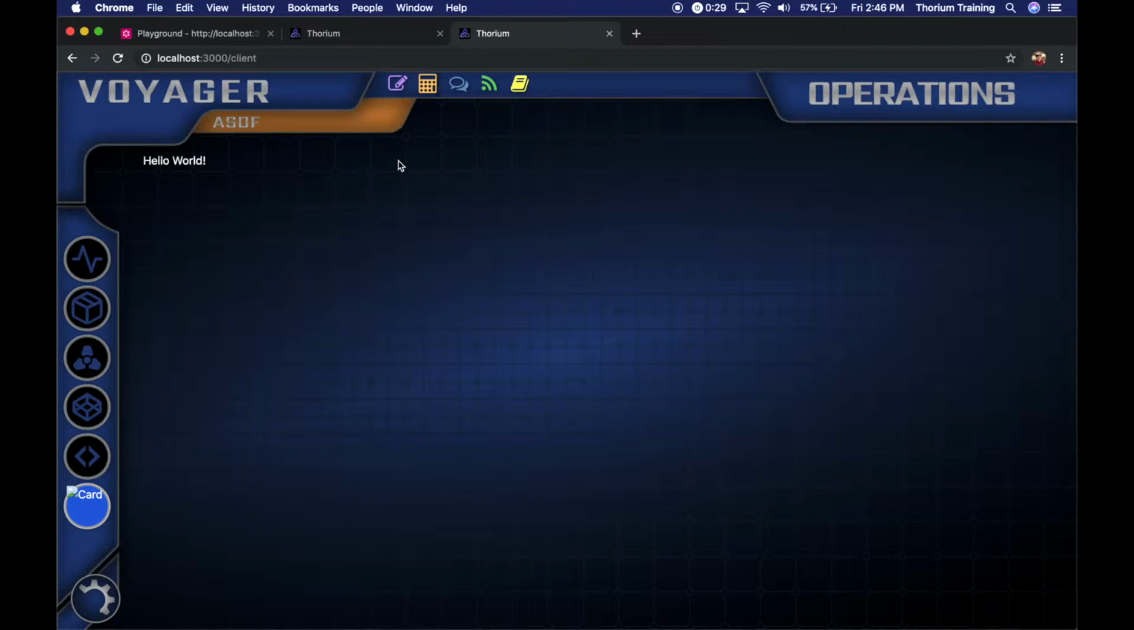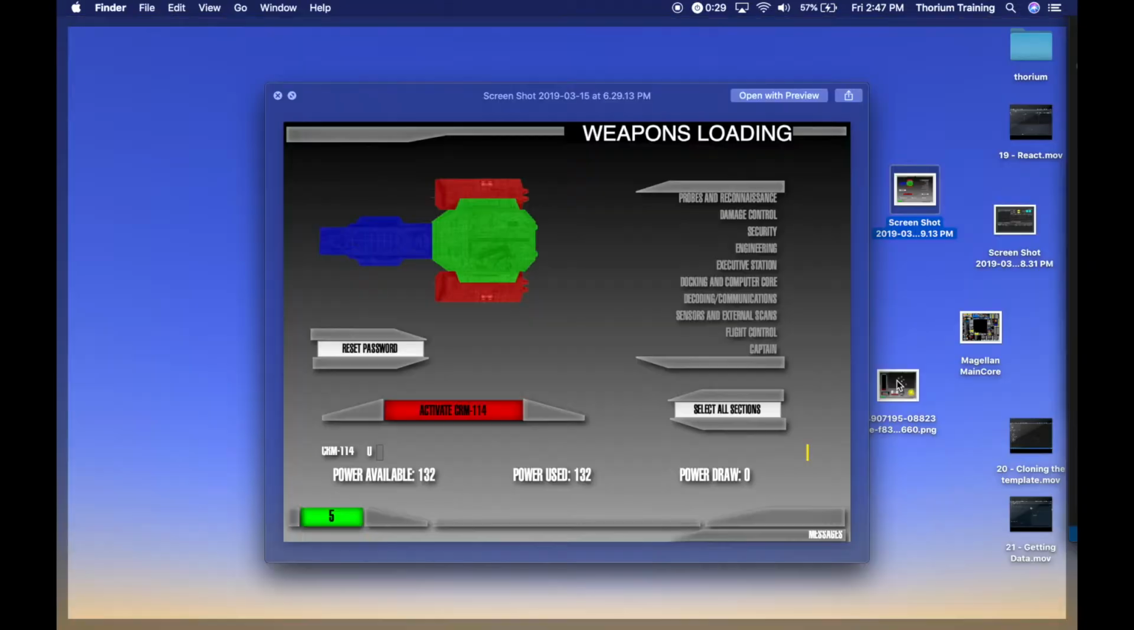So here's our card. It's not very exciting. It'd be kind of nice if we could actually do something interesting with this. Well, let's do it. Let's create a layout. We'll base it off of this screen here. So we'll have a diagram of the ship up here, but it probably won't do anything. We'll just have it there for looks.